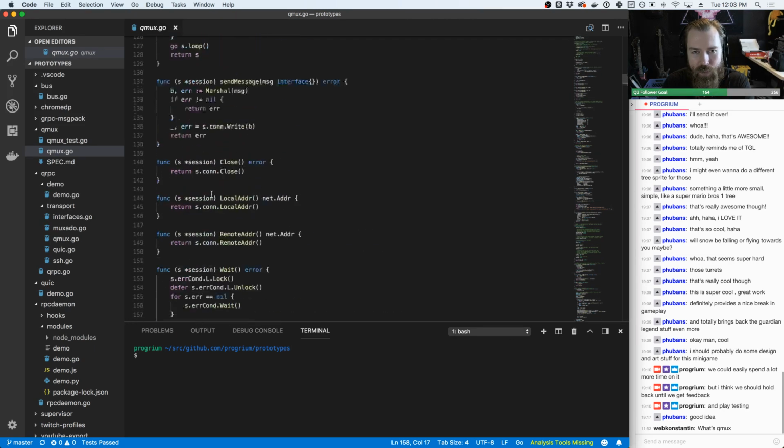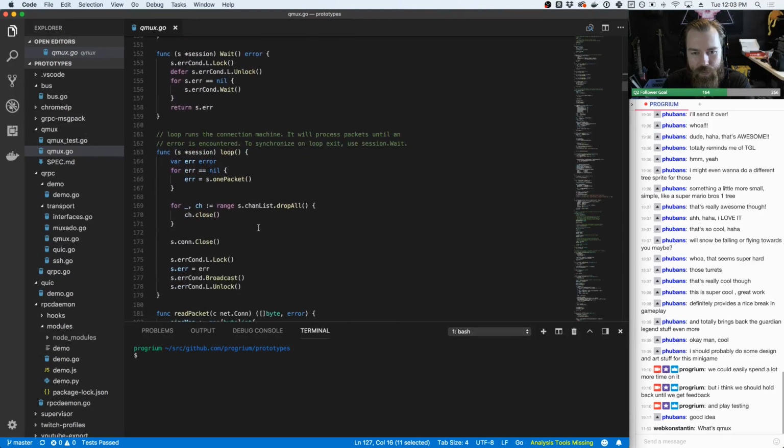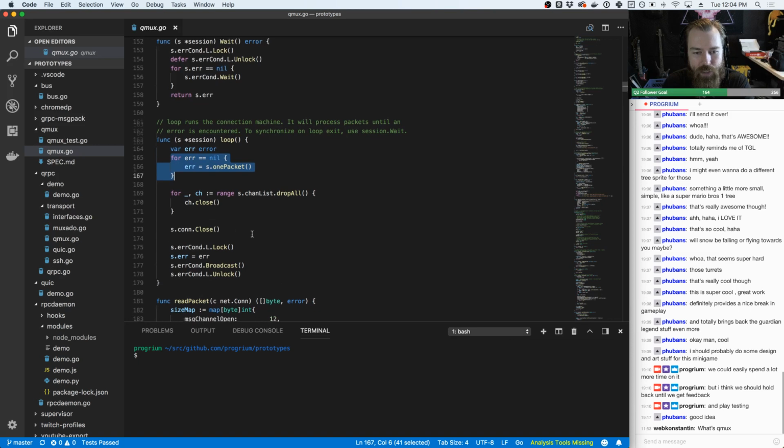So whenever you create a new session, you get this to run. And this is kind of interesting. It will loop over one packet, and one packet both reads and processes a packet. And if there's an error, then it sets the error and the loop ends, and then we basically close all channels, close the connection, set the error and broadcast on our condition.